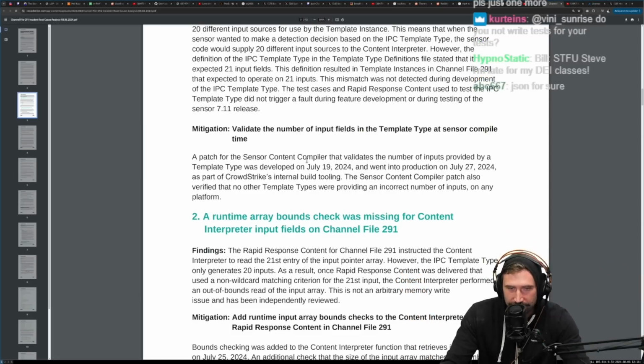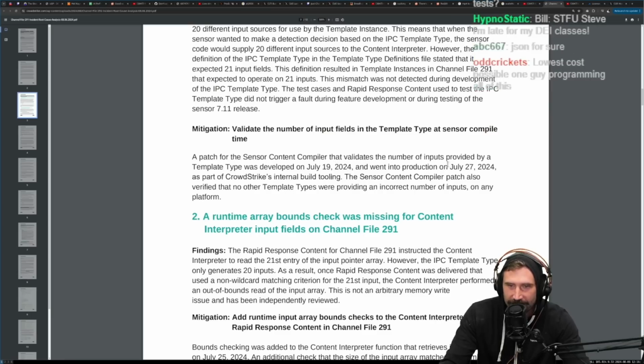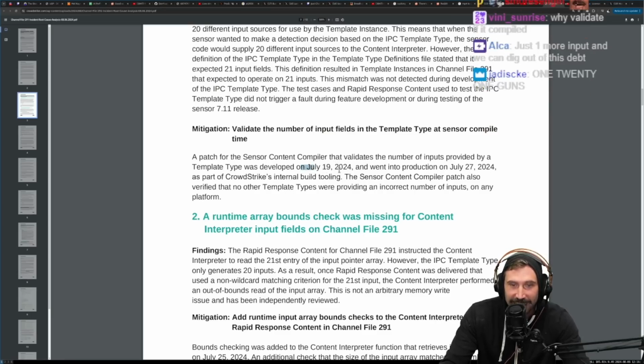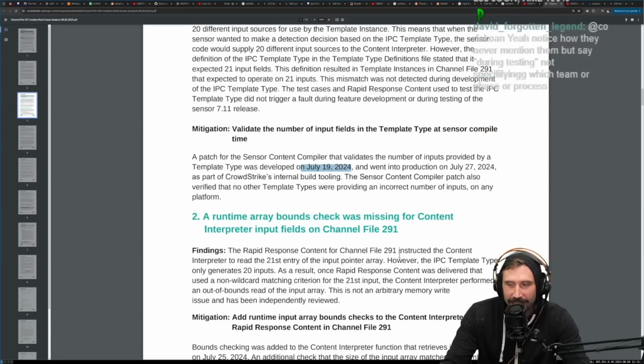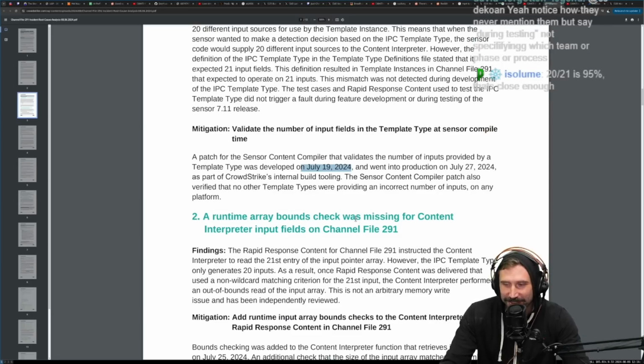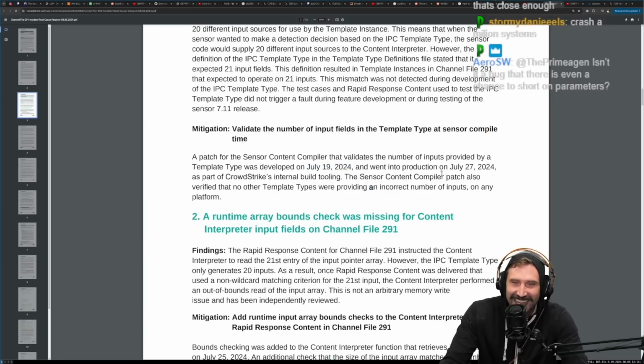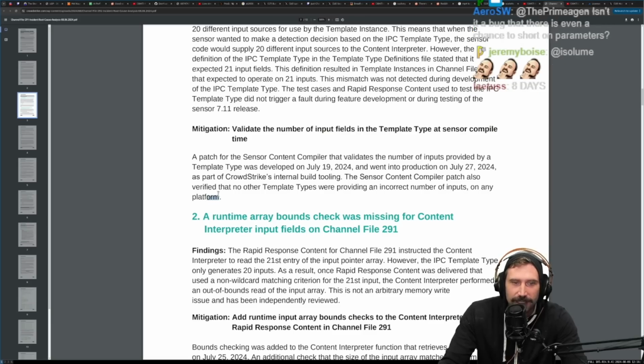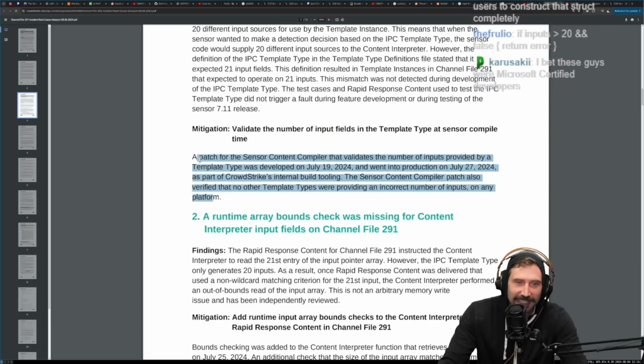A patch for the sensor content compiler that validates the number of inputs provided by a template type was developed on July 19th, 2024. Shocking that it was developed day of. And went into production July 27th, 2024 as part of CrowdStrike's internal build tooling. The sensor content compiler patch also verified that no other template types were providing an incorrect number of inputs on any platform. Well, hey, are we good? At least they're learning their lessons.